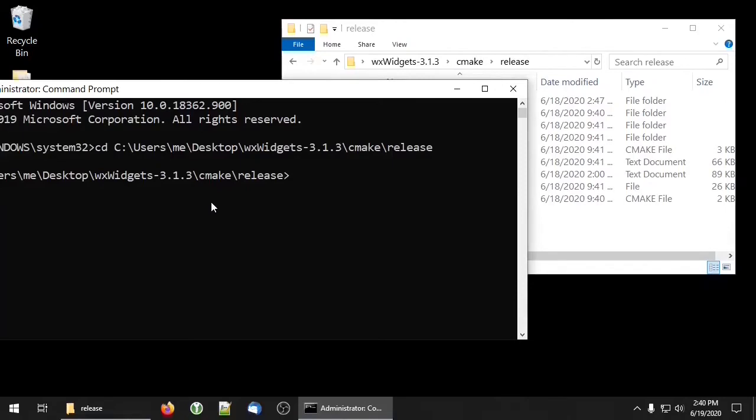Okay, now to install wxWidgets, we're going to type the command mingw32-make install.